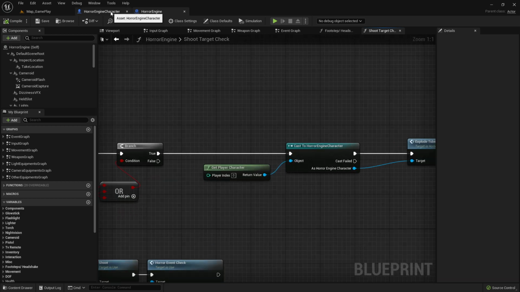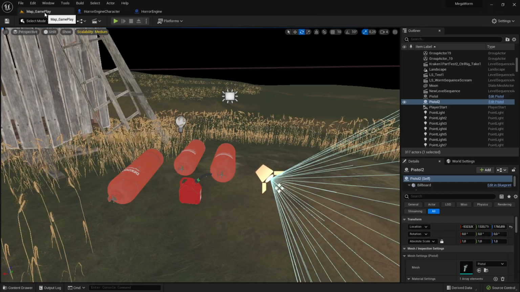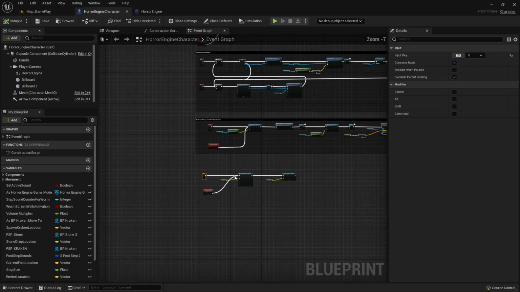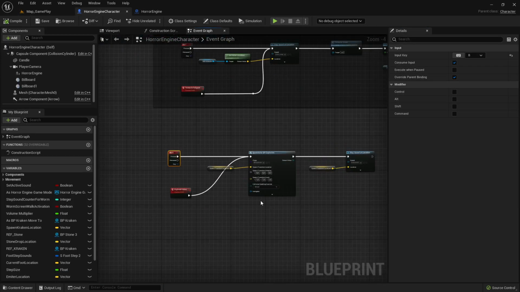All right, the next thing you have to do is call our explosion, because now we know, okay, we shot this one, it's the thing I want to blow up. And then you call the explosion, which is in our character, this one here.